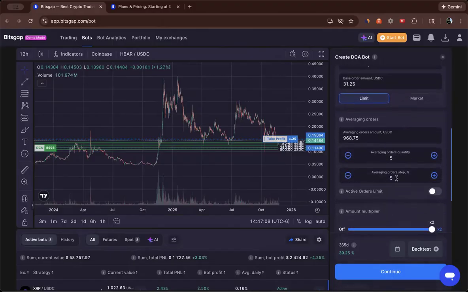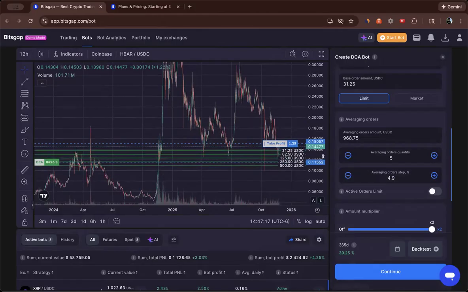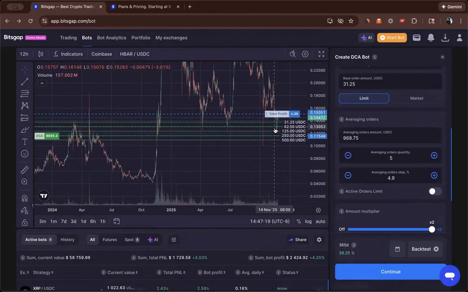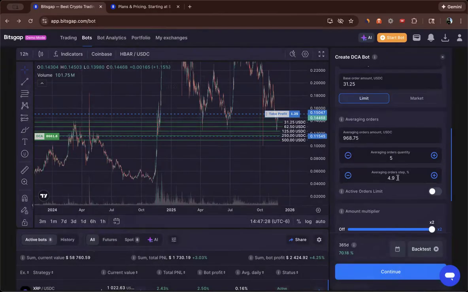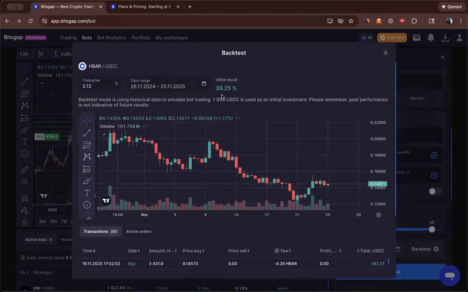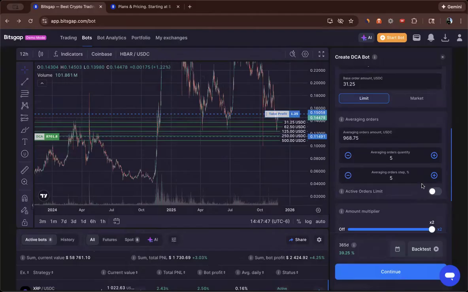The first thing that I start playing with is the averaging orders step percentage. That's just changing the space in between the limit orders. I can't remember what I had there. Okay, so let's see. Watch this. I had it at 5 originally, right? And got 39%. That was pretty close to when I extrapolated that 121-day back test out to the year. 39% is nothing to scoff at.